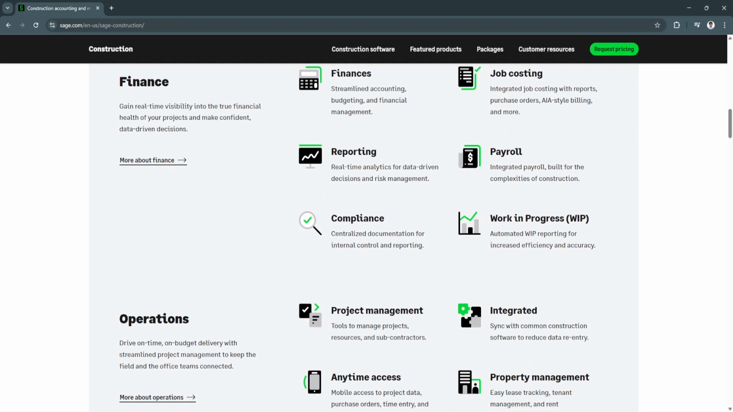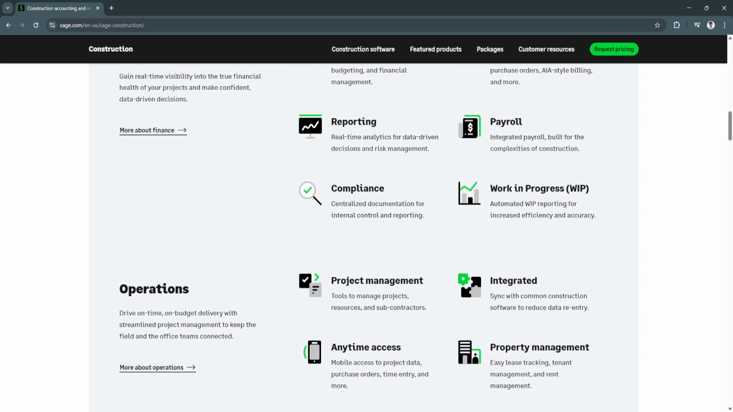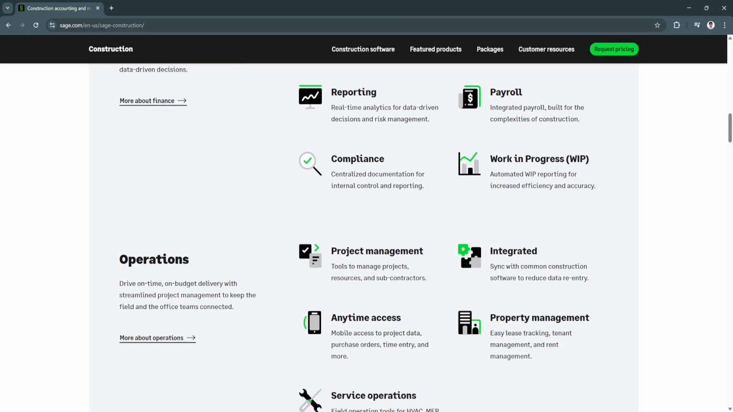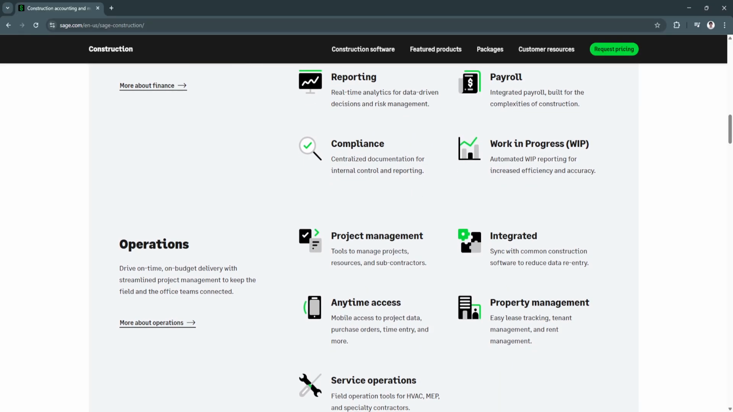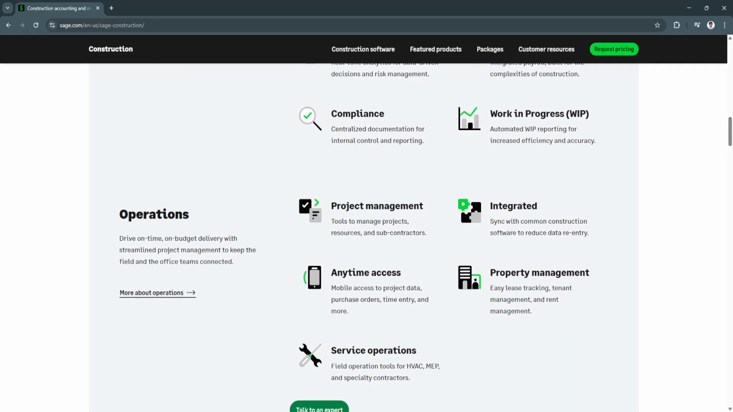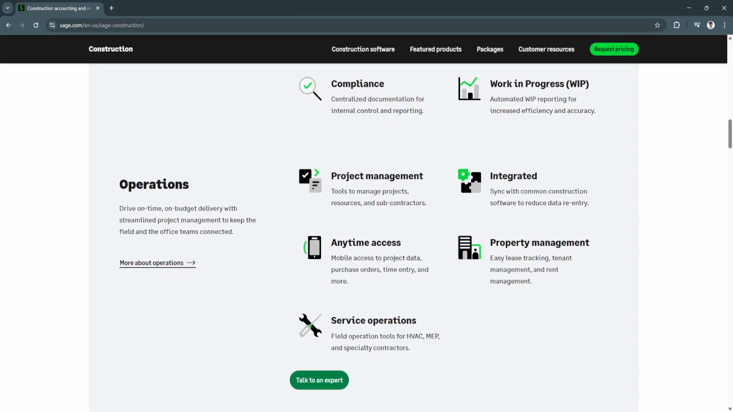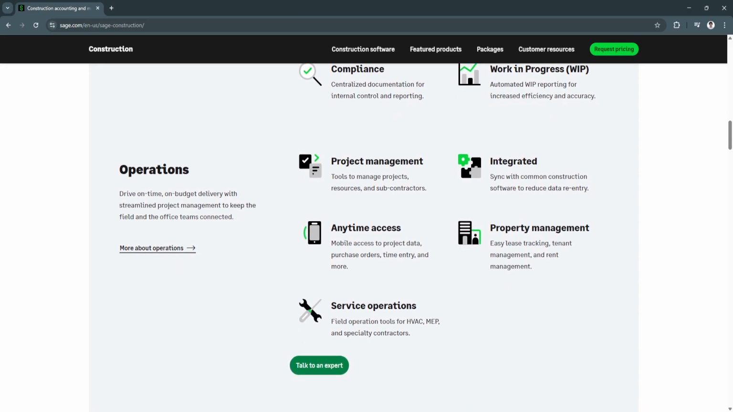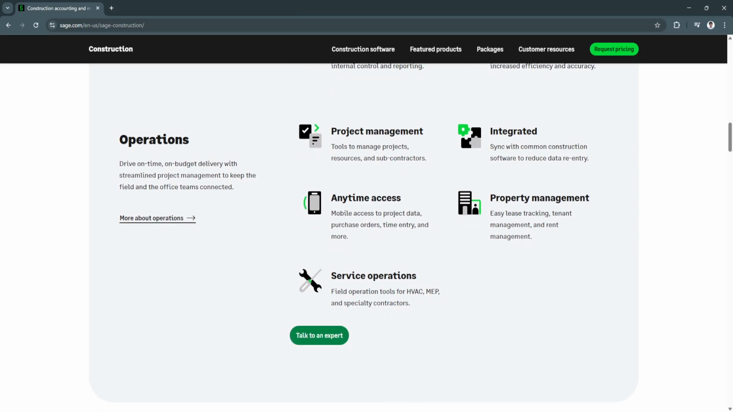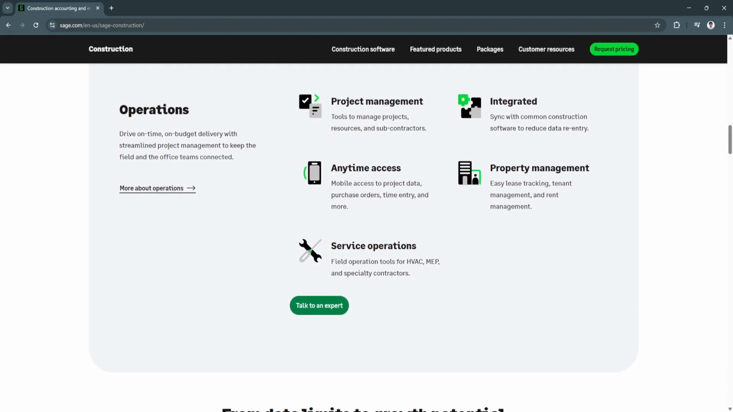Another key feature is the subcontractor and vendor management. Managing multiple subcontractors and vendors can be complex. Sage simplifies this by providing tools to track contractor performance, manage contracts, and process payments efficiently. This improves accountability, ensures smooth vendor relationships, and reduces administrative workload.